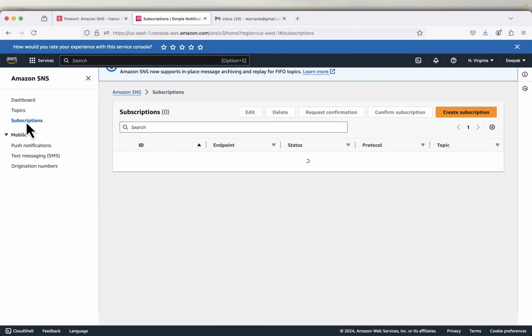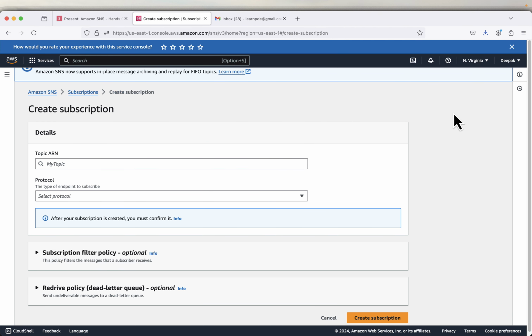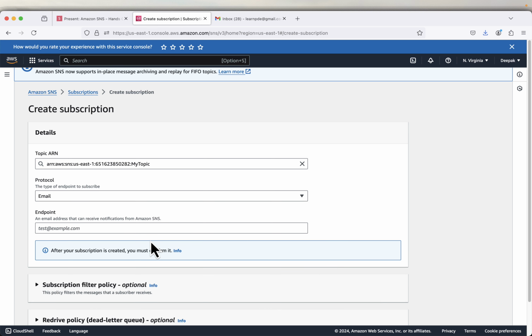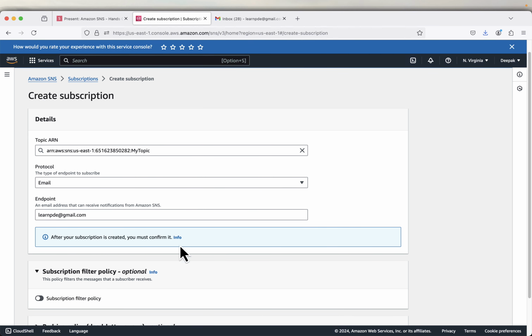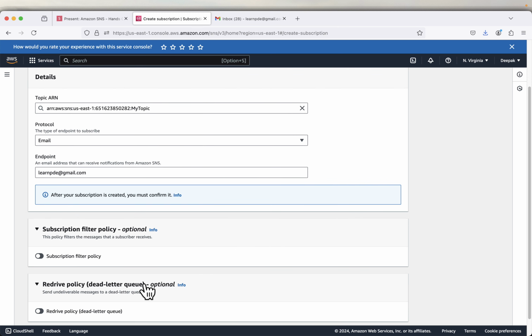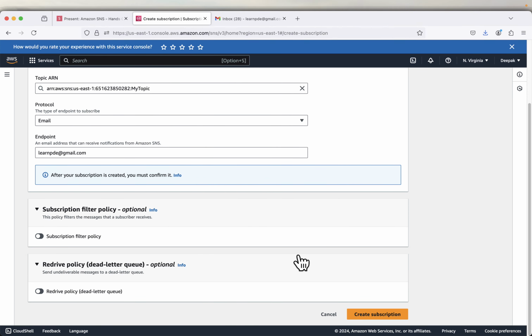So I'll click subscriptions, create subscription, then topic ARN. So this is automatically getting populated because we just created my topic, and select protocol as email, and here type in your email ID for testing. So we can just check out what is inside subscription filter policy and redrive policy for dead letter queue, and that's all. Create subscription.